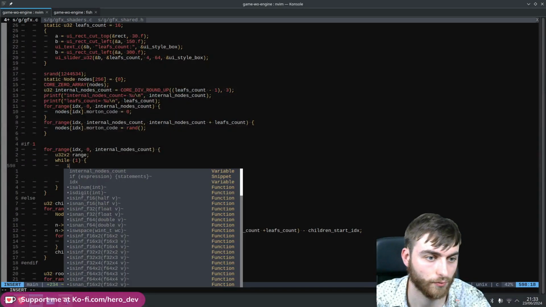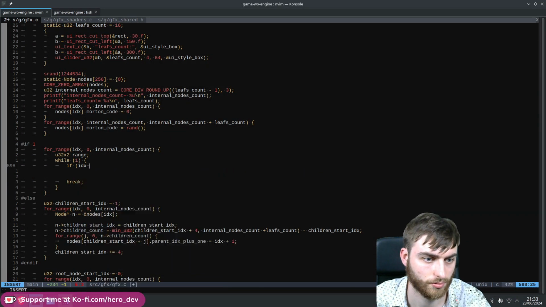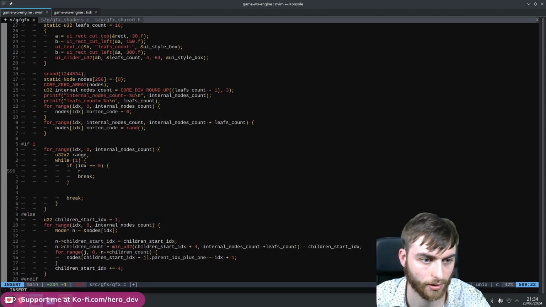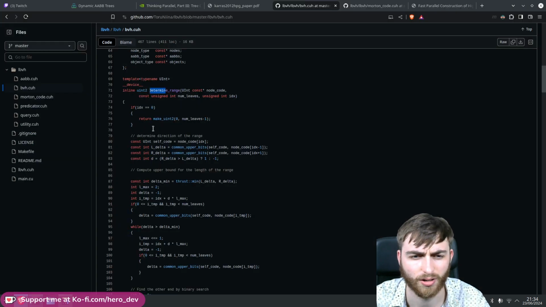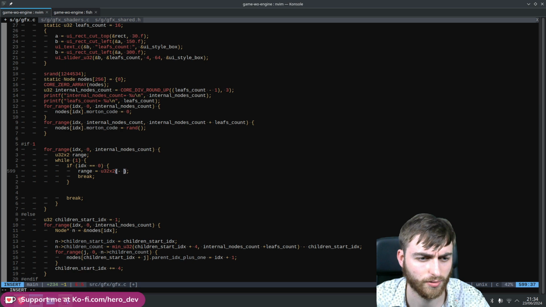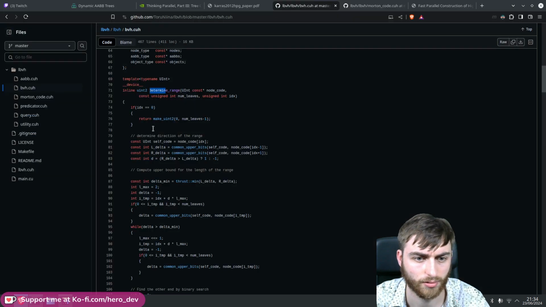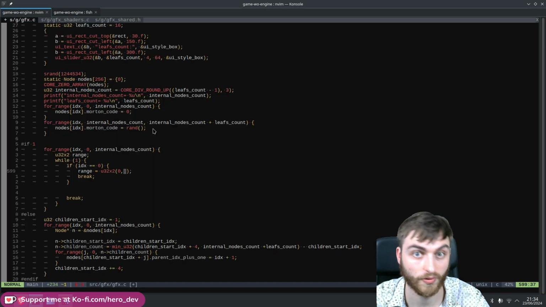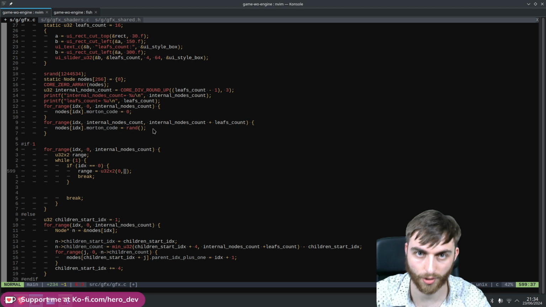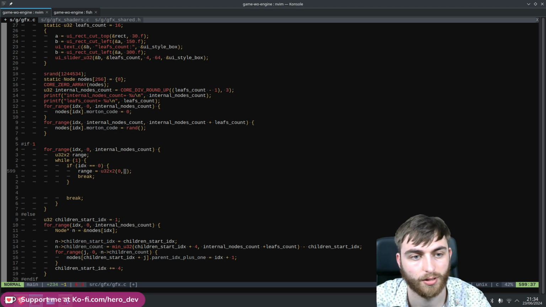So if we're on the root node, we'll just break, set range to 0 to num leaves take 1. Yes, this gives you a range over the leaf nodes. So our leaf nodes are stored after the internal nodes in memory. So leaf nodes.